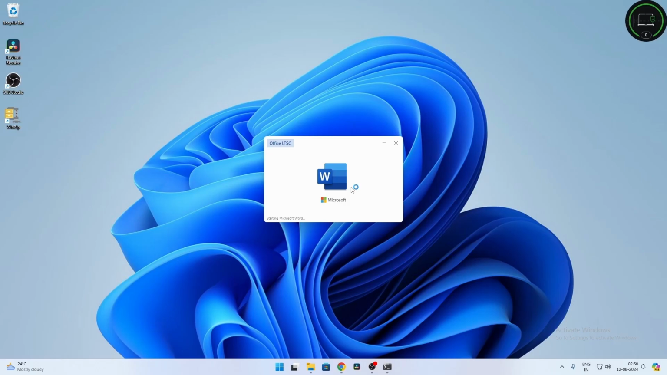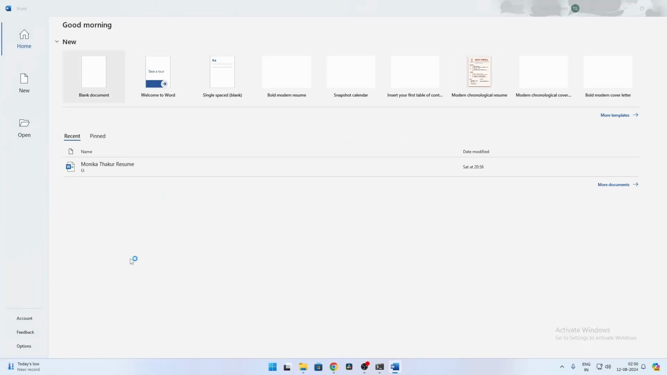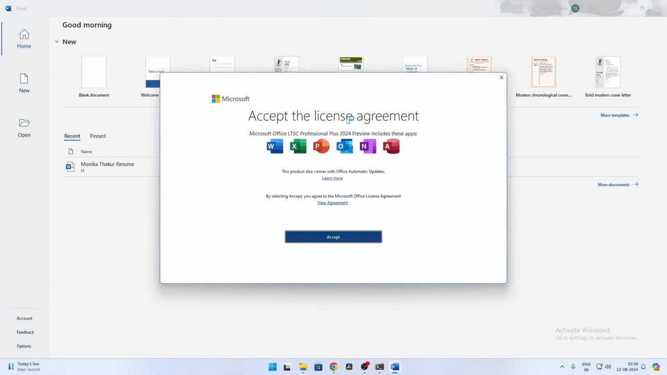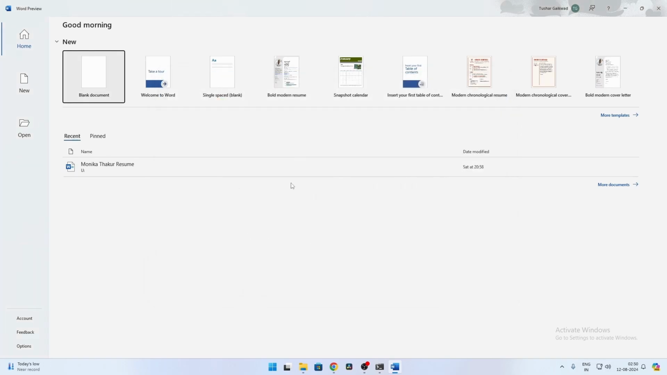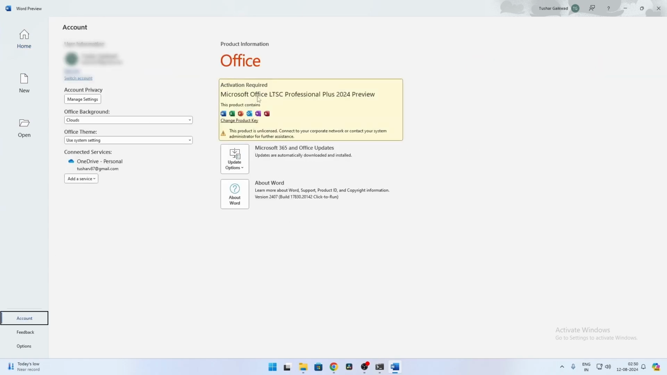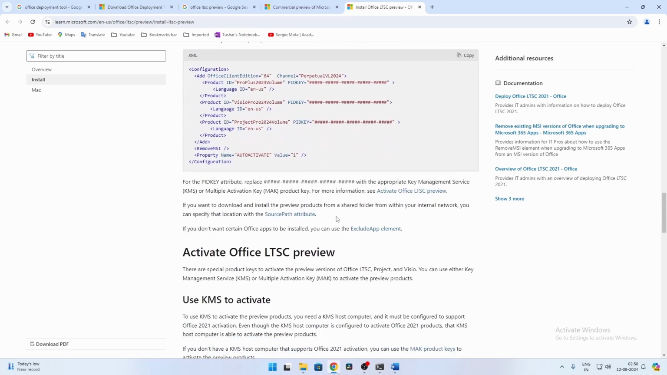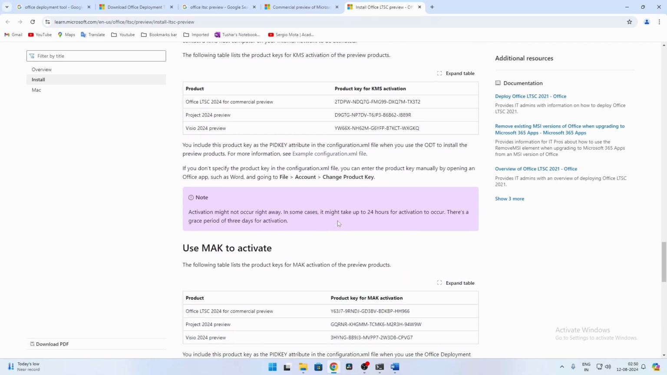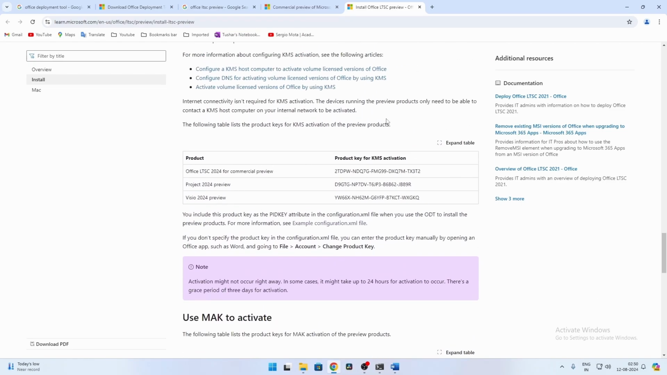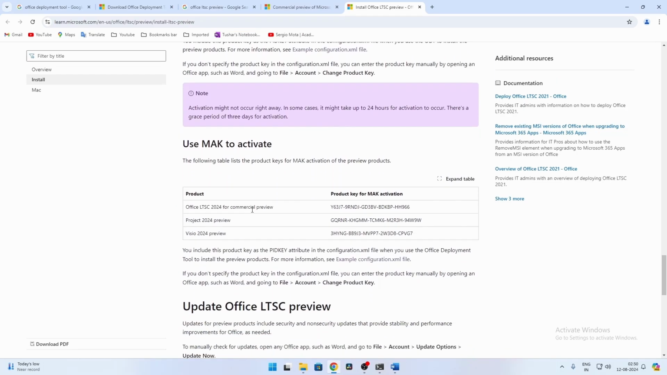When you open the application for the first time, it will ask you to accept the license agreement. Accept it, and go to Account to check the product and activation requirement. You can see right now it is not activated. We need to activate this. To do that, on the same site, if you scroll down, you can use the MAK activation code, not this one, the MAK activation code.